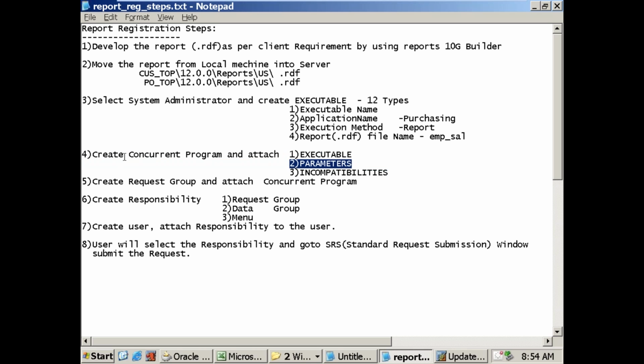Next, attach this concurrent program to the request group. What is meant by a request group? A request group is nothing but a group of requests, or a group of concurrent programs. Whatever programs we have registered, we are going to attach to the group.